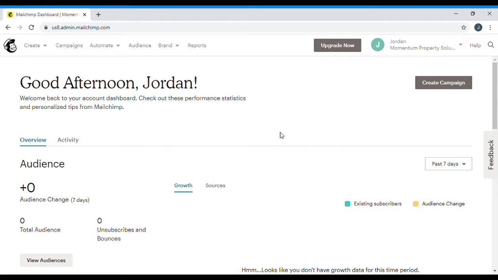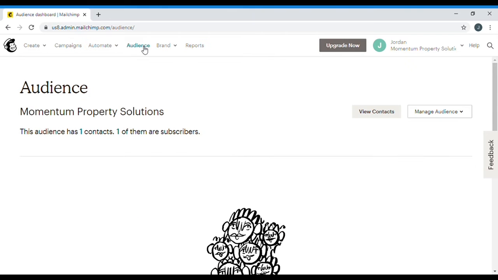So first thing that you need in Mailchimp to be able to send out emails is contacts. So first thing we need to do is go to our audience tab. So you can just click this audience tab here. With a free account, I think Mailchimp used to call it lists, but now it calls it audiences. So with the free account, you only get one audience. So that's what it's showing here.